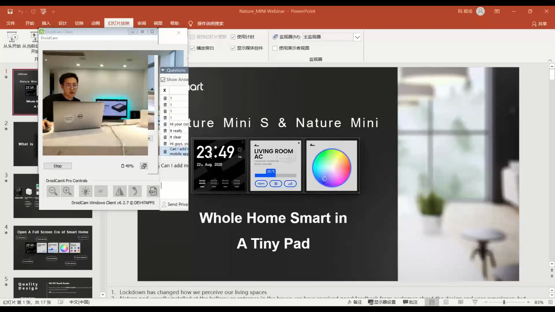Here's a question. Can I add more than one Nature Mini in my mobile app? There's no limitation of adding Nature Mini into your mobile app. You can add as many as you want.